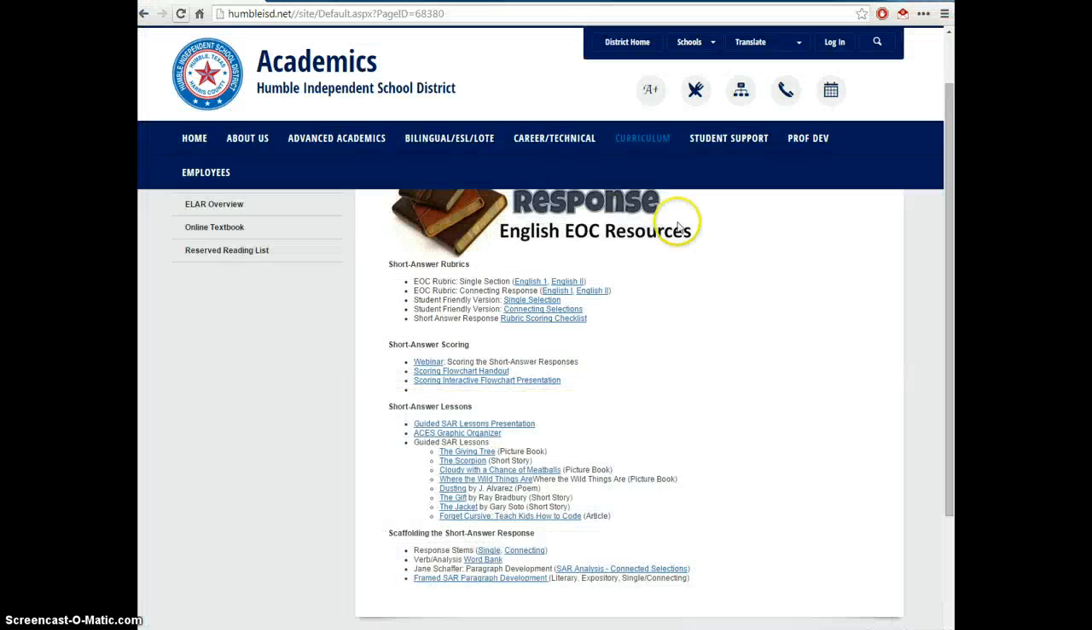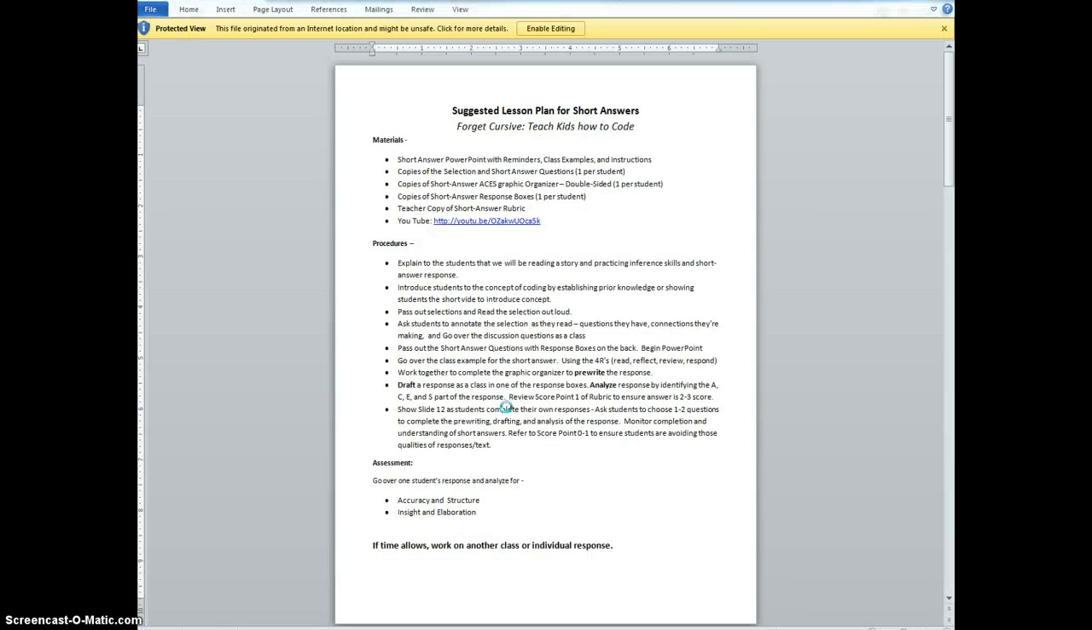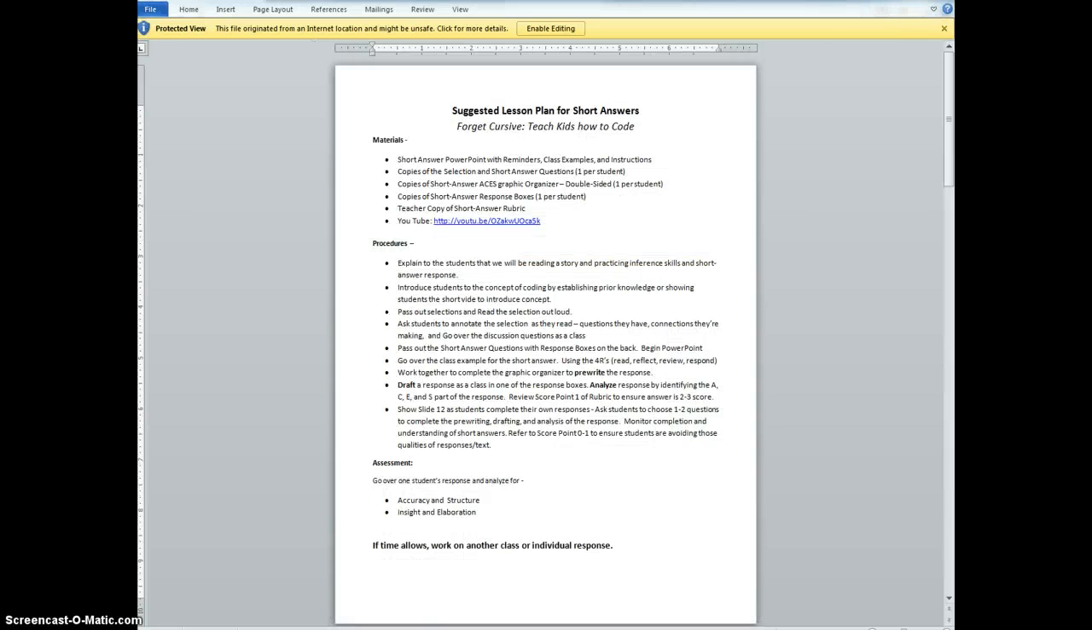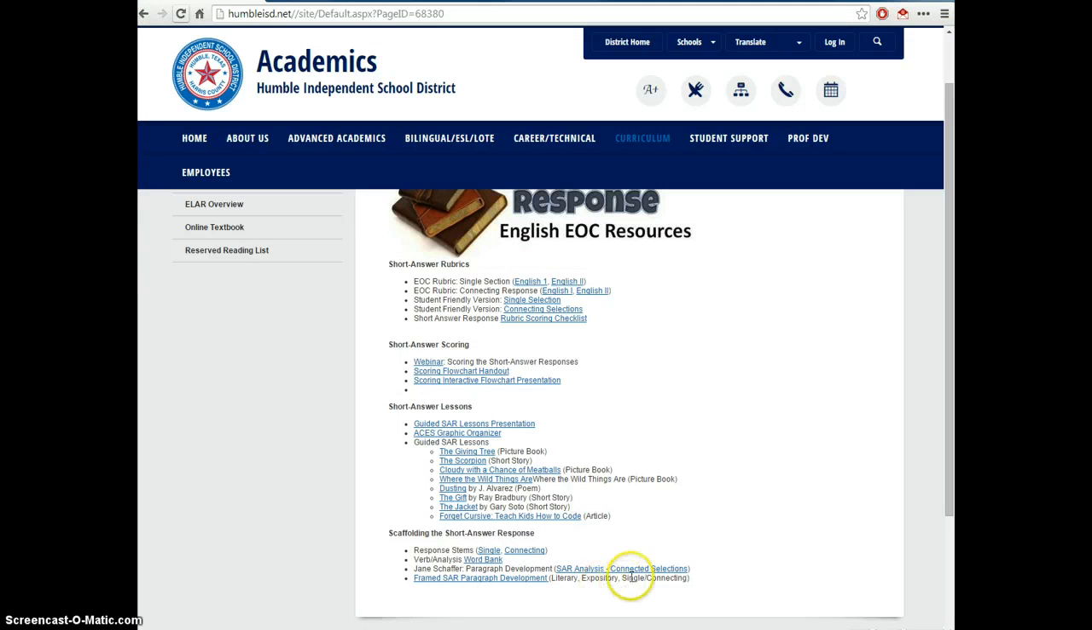In addition to that, sometimes students have a hard time moving beyond the author said. So I've created a word bank for you that will help students move beyond the author said or the quote shows. And the last thing I'm going to show you is the other different resources that you may have to help move students from a 1 to a 2 or a 2 to a 3.